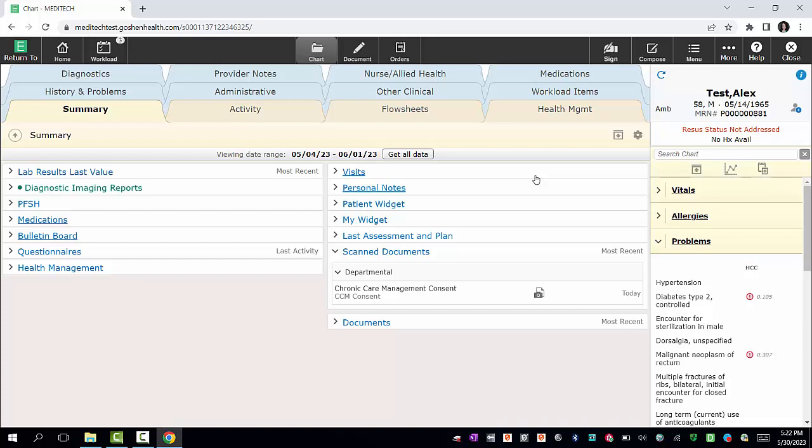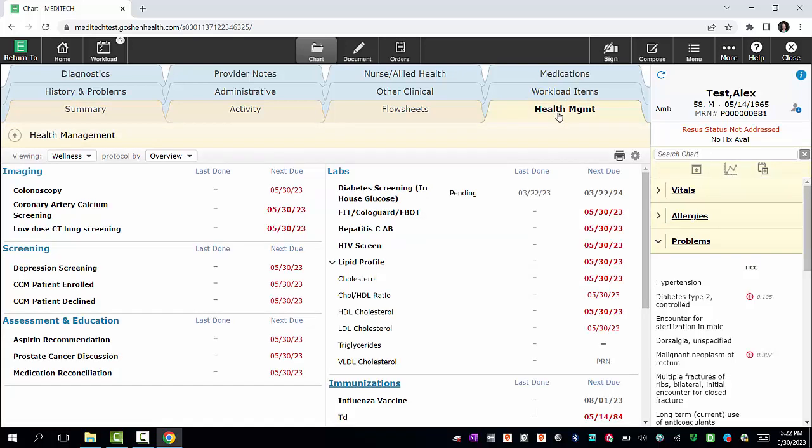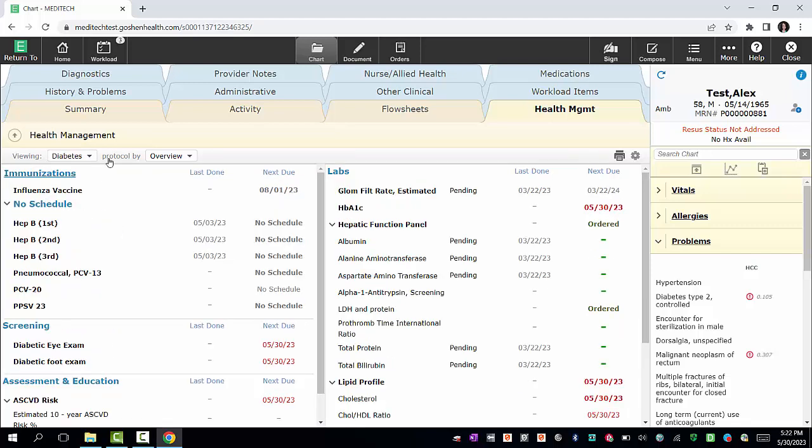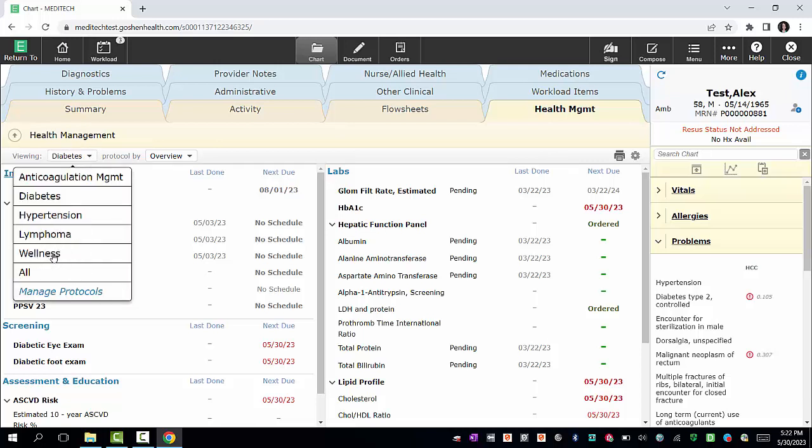In order to avoid alert fatigue, what we're going to ask you to do is from the patient's chart, I want you to click Health Management. All patients, no matter the age, are going to have a protocol titled Wellness. And you can see right now that we are currently viewing the Wellness protocol. If I were to have accessed this patient and viewing may have been set to, let's say, diabetes as an example, all I would need to do to change this to Wellness is to select this drop-down list and choose Wellness.